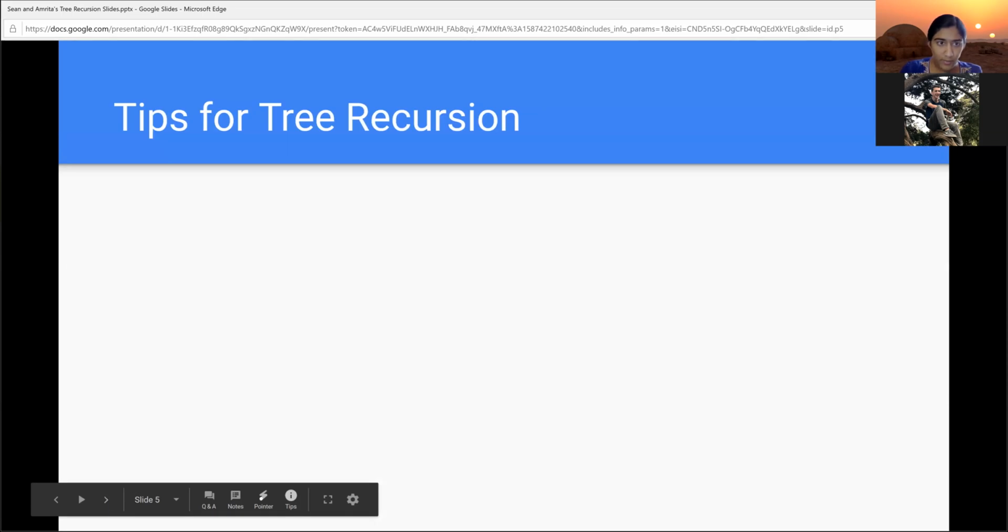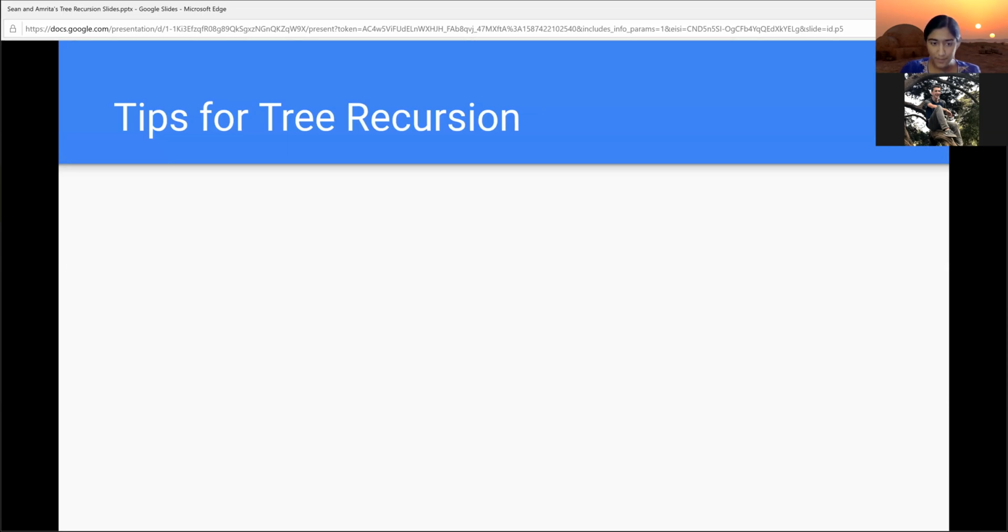All right, Sean, do you want to talk about the tips for tree recursion? Sure. So if you want to click ahead a little bit, my formatting might have been really screwed up by PowerPoint, so I apologize if it looks really ugly.